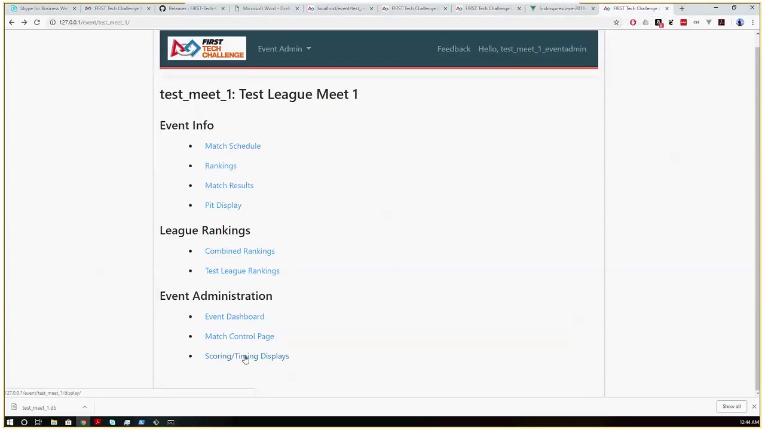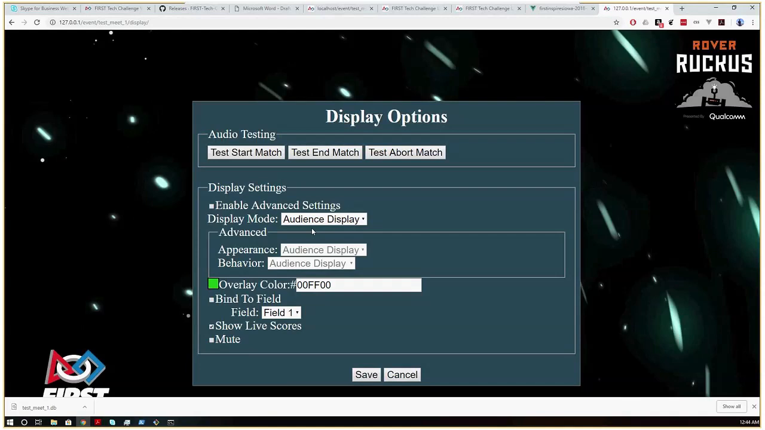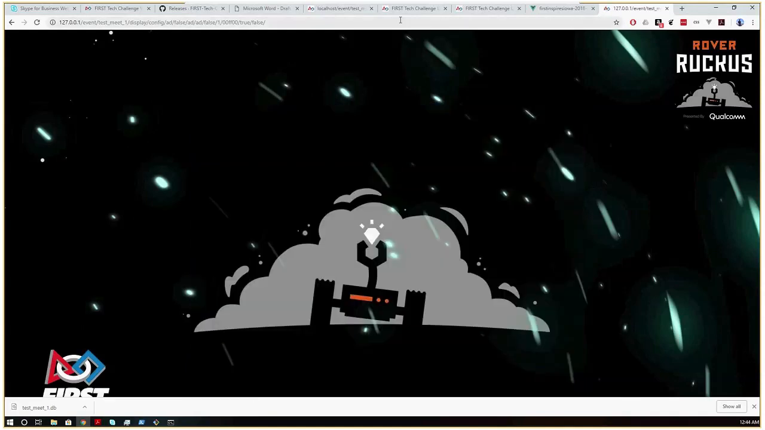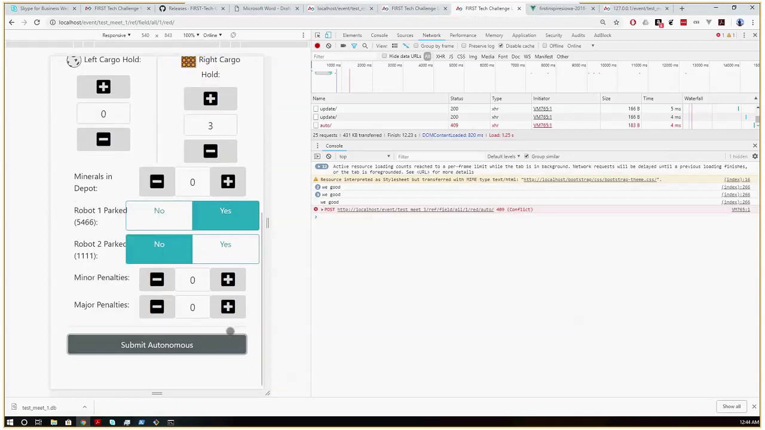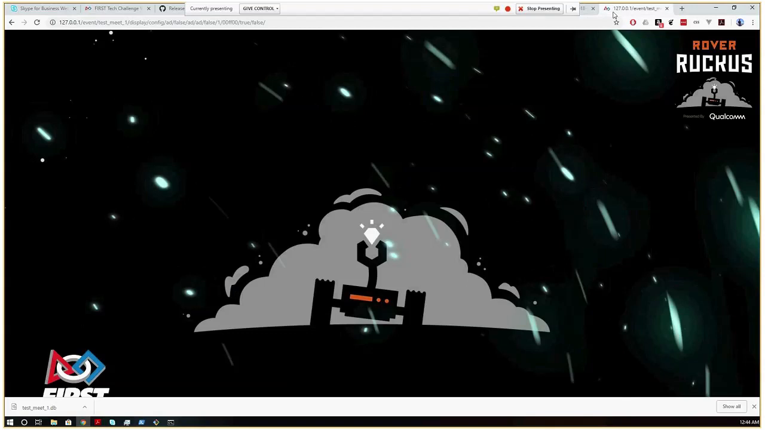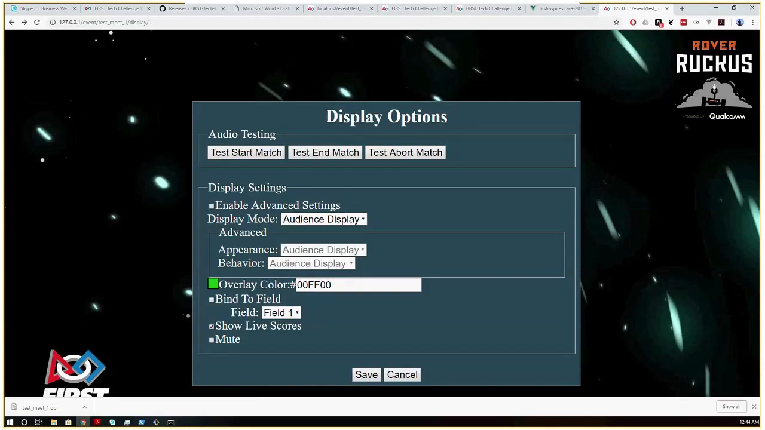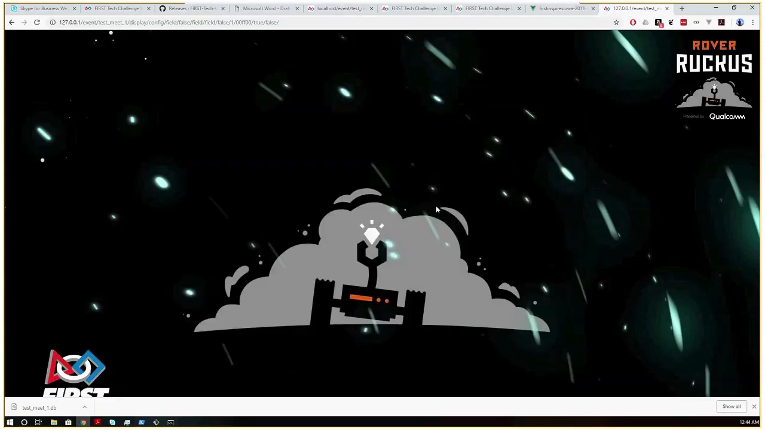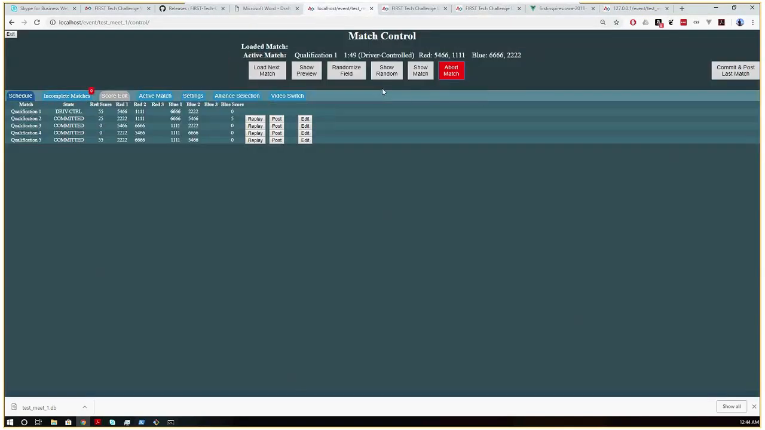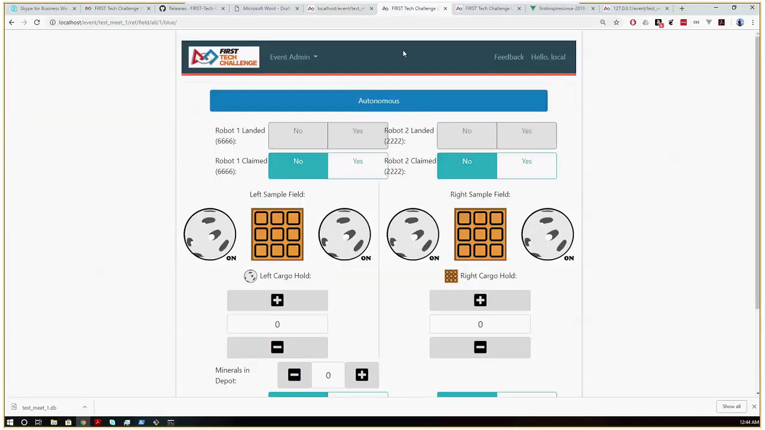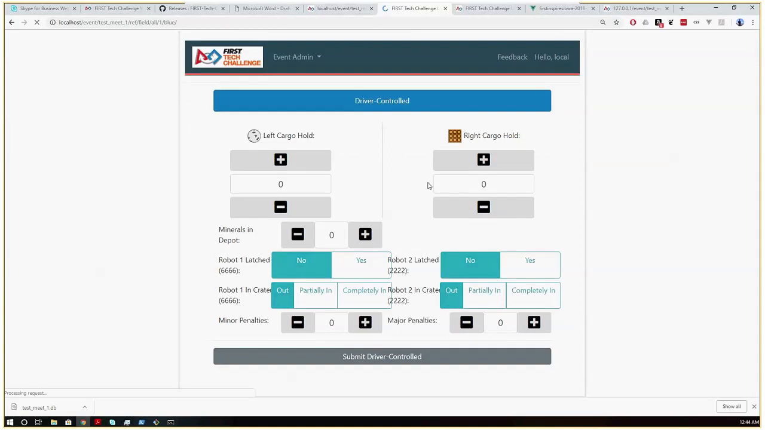Now, will you have to put the scores in before the next match starts? No, they're decoupled, so that was a big requirement. So what happens is, let's say you have a match and you complete it, and all of the referees enter their driver-controlled and autonomous data, but they haven't done their final review. And let's say there's a dispute. Then the match controller or the scorekeeper should have the ability to play the next match.